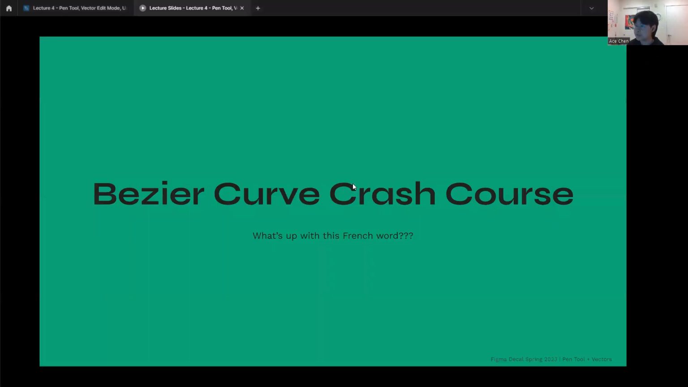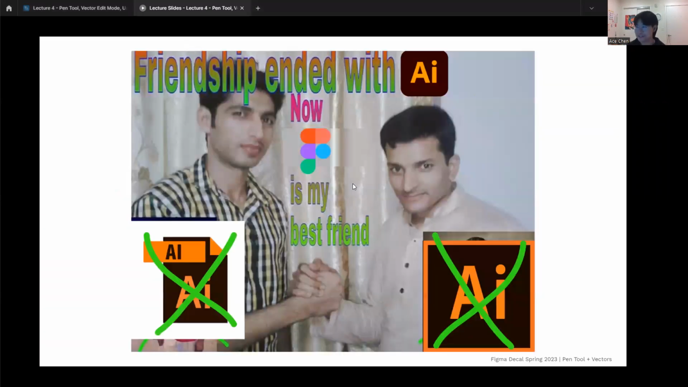So getting a little bit more in depth about the pen tool, the main thing that you might be wanting to figure out how to do is making curves. You've only made straight lines, which really restricts what you're able to do with vectors. So we'll be talking today about bezier curves, which is a fun French word.